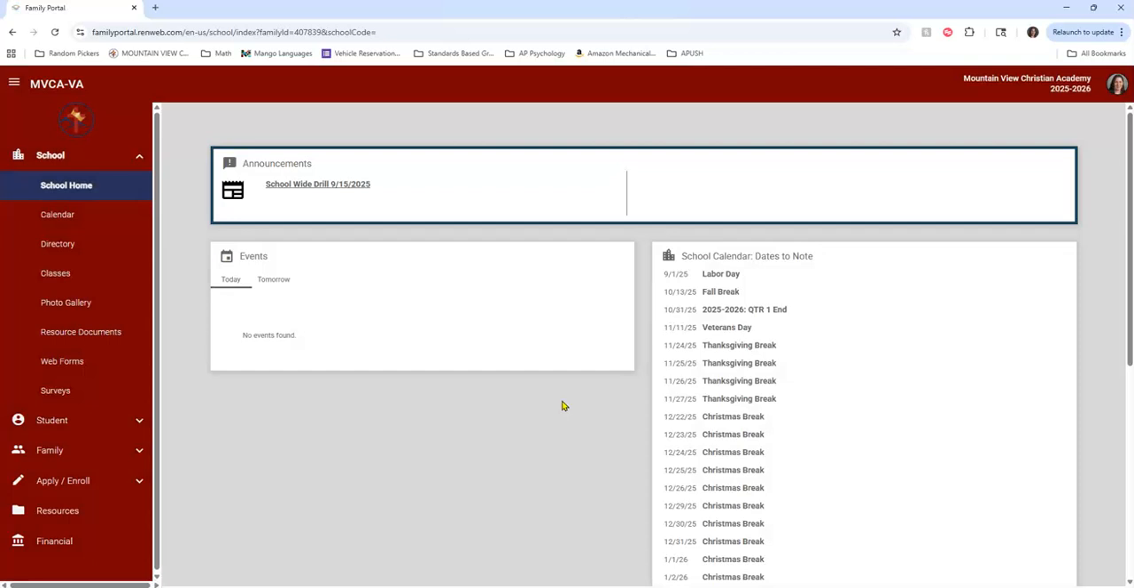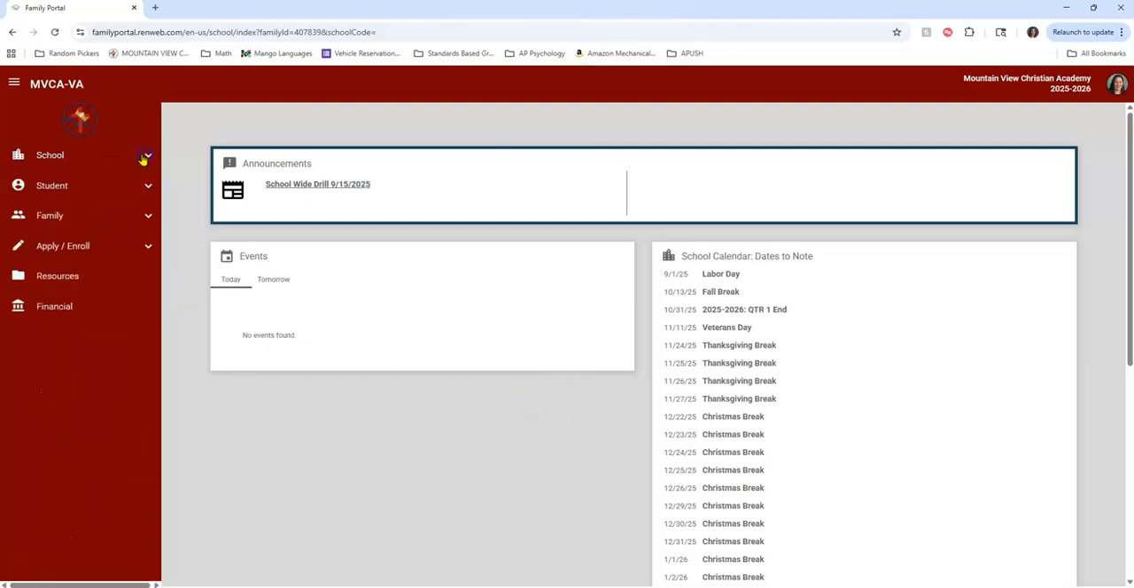Now, maybe you're new to Mountain View and you've never used FACS Family Portal before, or maybe you've been here for years and you've never used FACS Family Portal. Let's take a look at some of the things that the FACS Family Portal can show us. On the left-hand side, we have all of these different menu options: school, student, family, apply, enroll, resources, and financial.